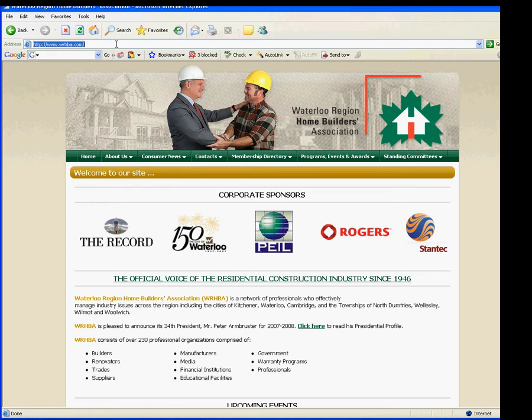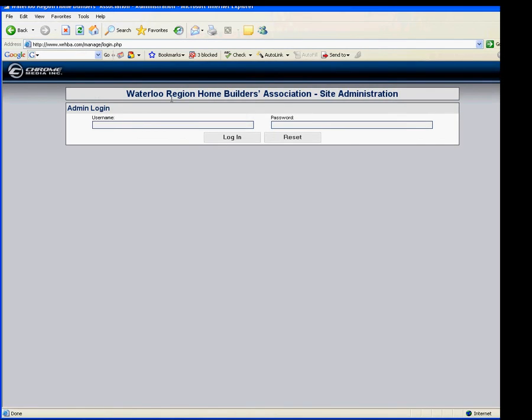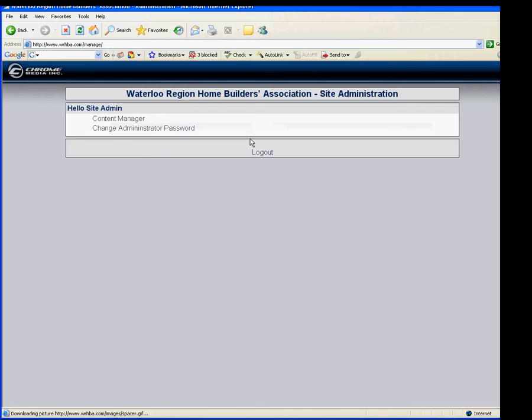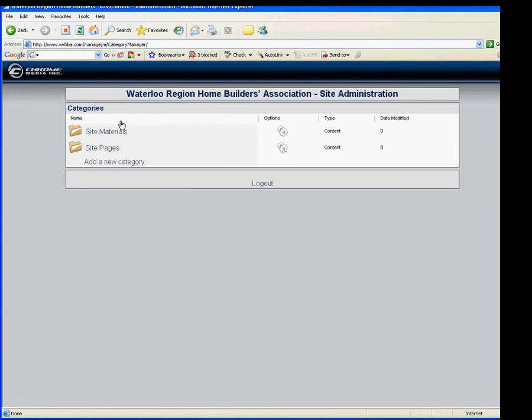So first of all, we go to the Manage section of your website. So we type Manage at the end. This takes you to the login page. Right now the password is admin. Then we go to Content Manager.